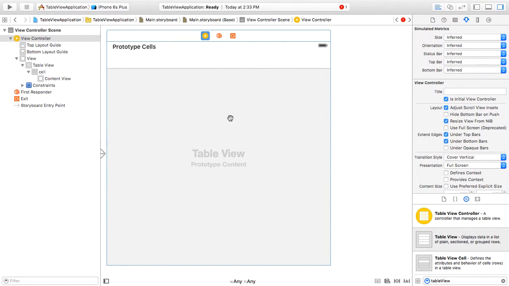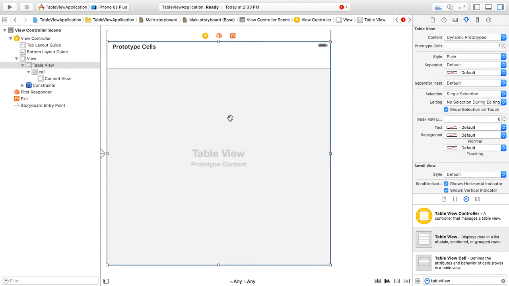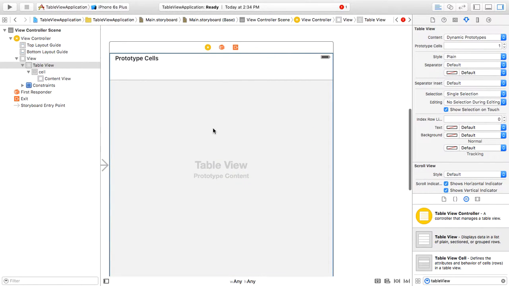And I'm also going to go ahead and connect our table view to the view controller for the delegate and the data source. And the way we're going to do that is we're going to click on the table view. We're going to hold down Control and drag up here to the view controller icon. And we're going to select delegate. And once more, we're going to select data source.